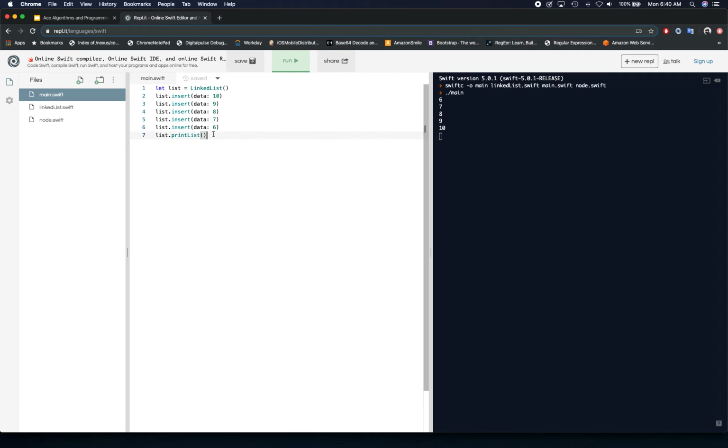Now, if you want to insert at the end, you say list.append, and you can append 11 there, and print the list once again. And there we go. Initially we had 6, 7, 8, 9, 10, then we had 6, 7, 8, 9, 10, 11. So as you can see, our insert at the beginning and insert at the end are working fine, and our print is also working fine. This is how you insert and print a list.